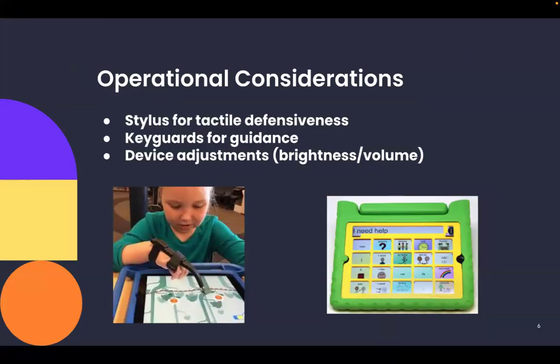Operational considerations are critical for students with sensory challenges. For example, tactile defensiveness can make it difficult for a student to touch a tablet or press buttons. Using a stylus, like you can see in the picture here, a textured glove, or a key guard, like this picture over here, can support their access while giving them their own autonomy.